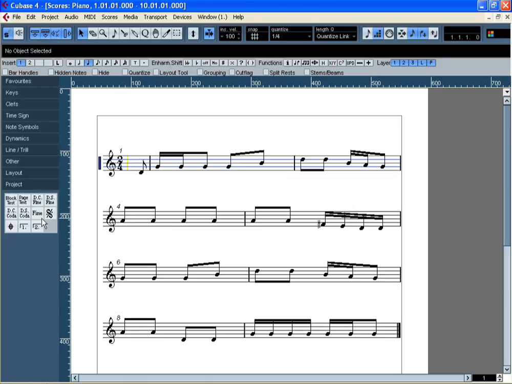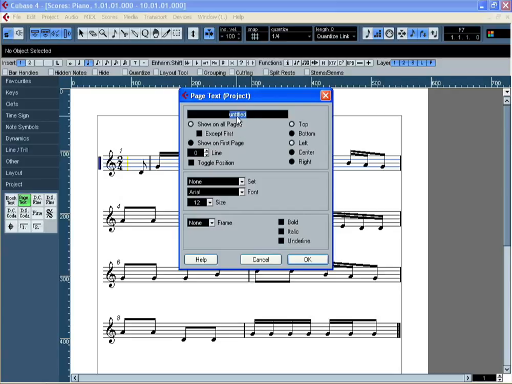We can now go to the Project tab, which gives access to a range of symbols that can be created on the project layer of the score. Let's choose the page text and click this in the middle of the top of the screen. We can now give our piece of music a title. Let's type in Michael Finnegan, and we can select whereabouts on the page we'd like it.